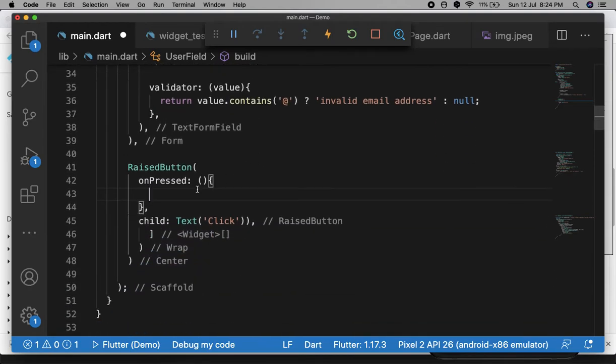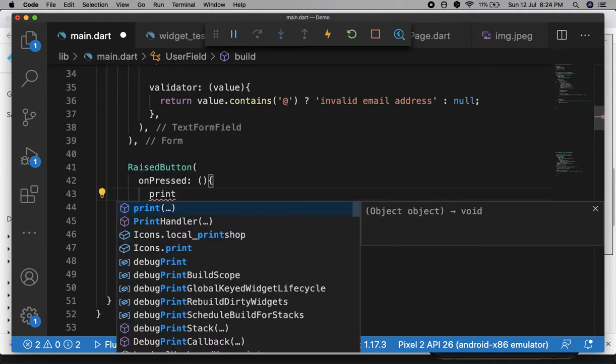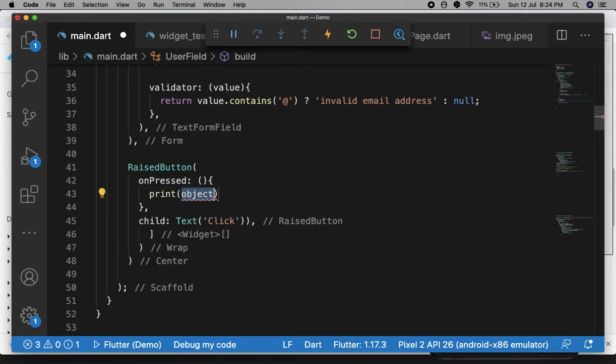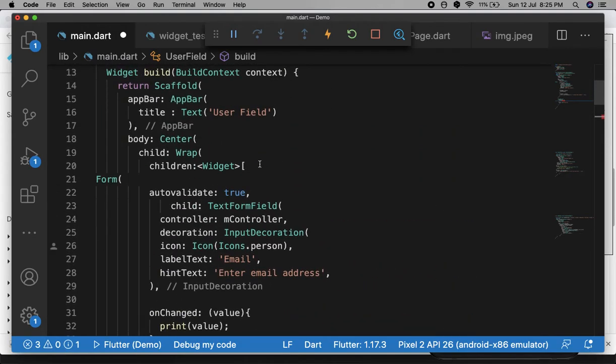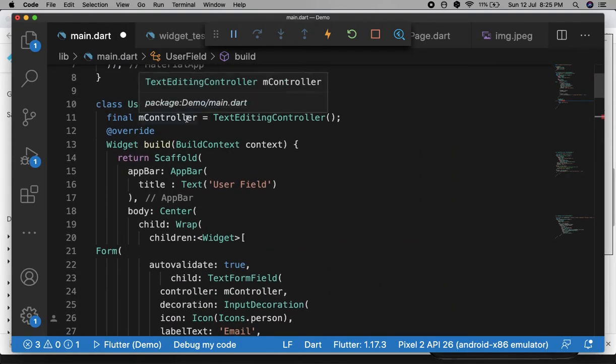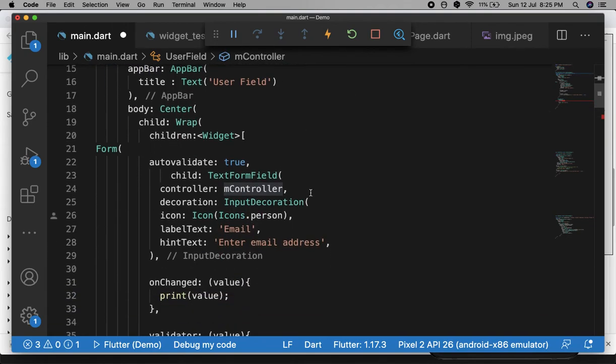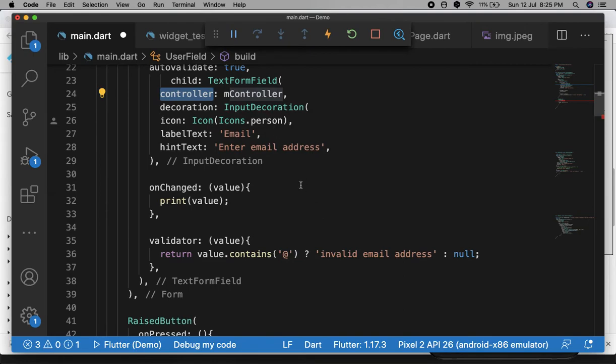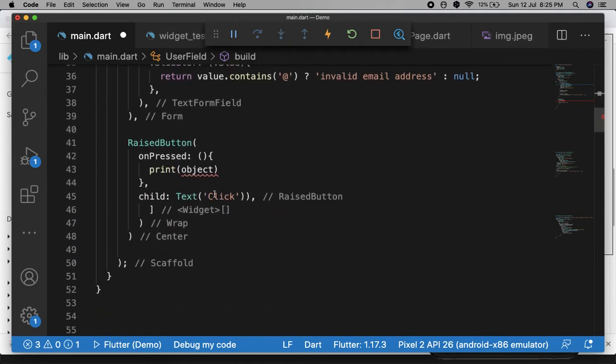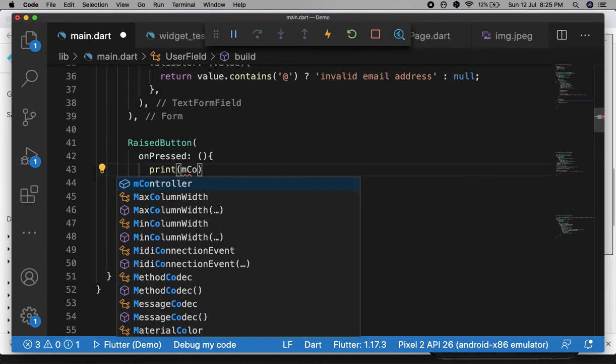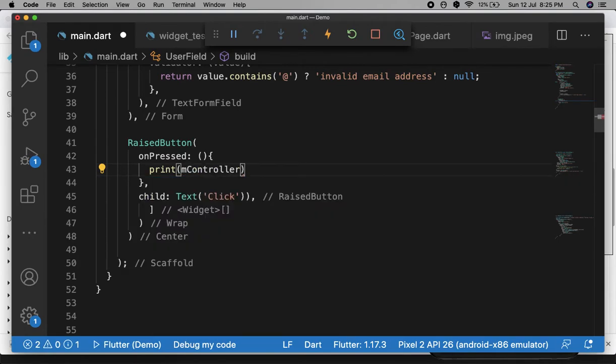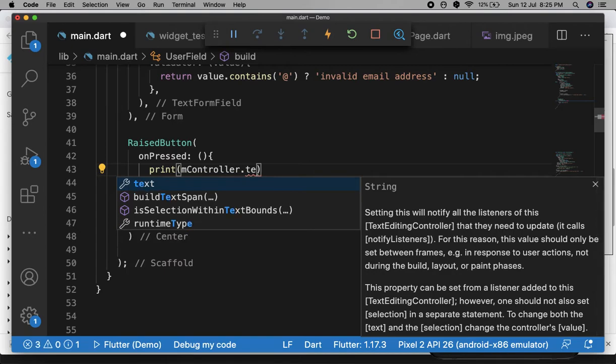Okay, so I will print this value. Print. Then how will I get that value? So as you see above, we have added a controller in the controller property. Okay, so I will use this controller, controller dot text.